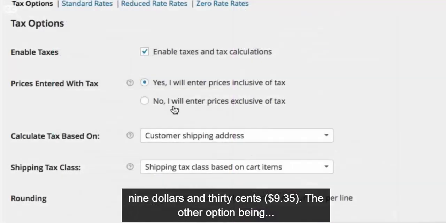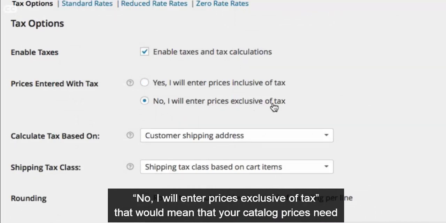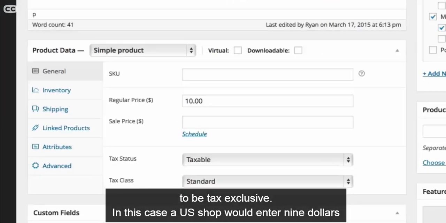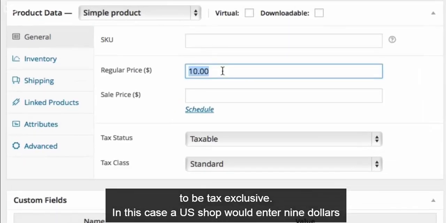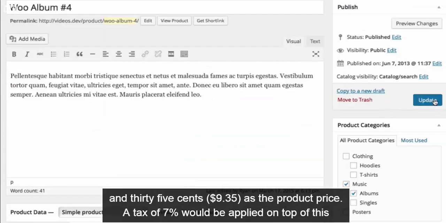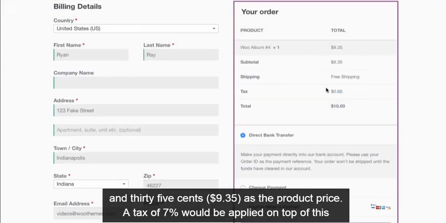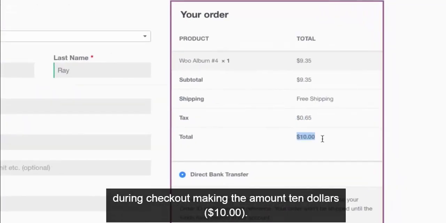The other option being, no, I will enter prices exclusive of tax. That would mean your catalog prices need to be tax exclusive. In this case, a US shop would enter $9.35 as the product price. A tax of 7% would be applied on top of this during checkout, making the amount $10.